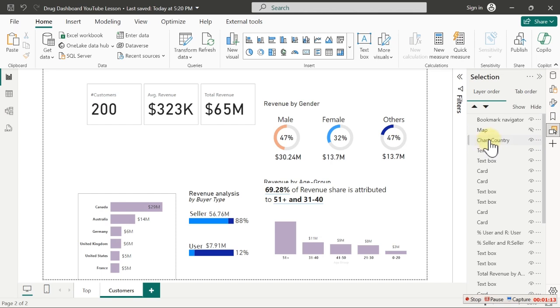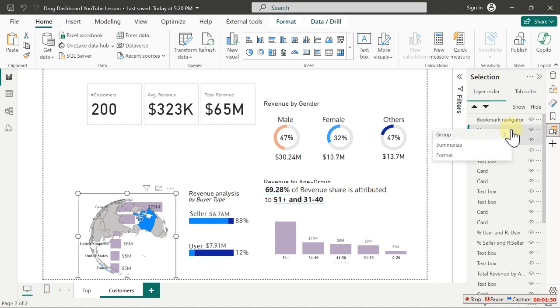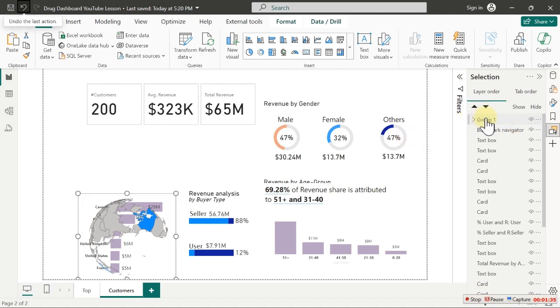My chart is renamed to chart country. Rename your chart to whatever you think you can remember. And my map is named map. You can do map country to remember it. Once you have done that, let's turn both of them on. I can hold my control key to select both of them and right click right here to group them inside a single group. Then double click on the group and name it country.